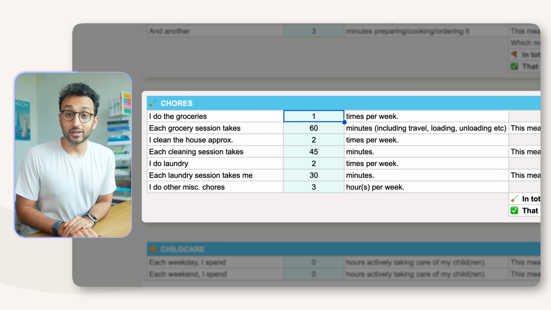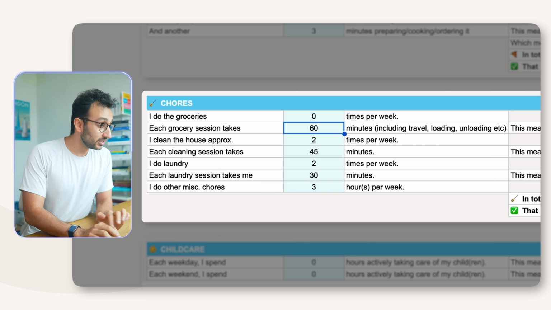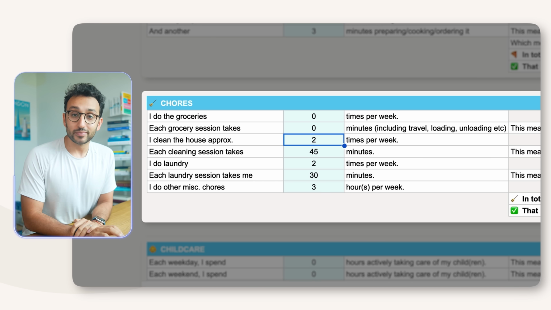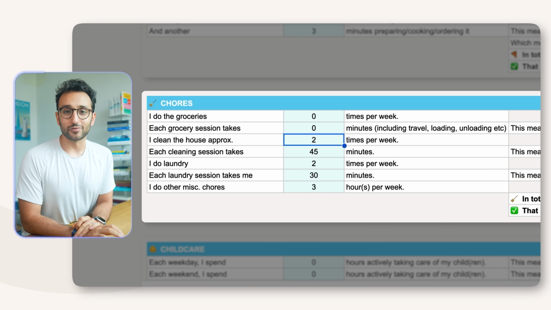In terms of chores, because I was living off takeaways, I basically never did the groceries. If you'd asked me what's the price of a pint of milk, I would not have known because I almost never set foot inside a grocery store unless I was picking up a ready meal on the way to and from work for lunch or dinner. So again, lots of time saved on groceries.